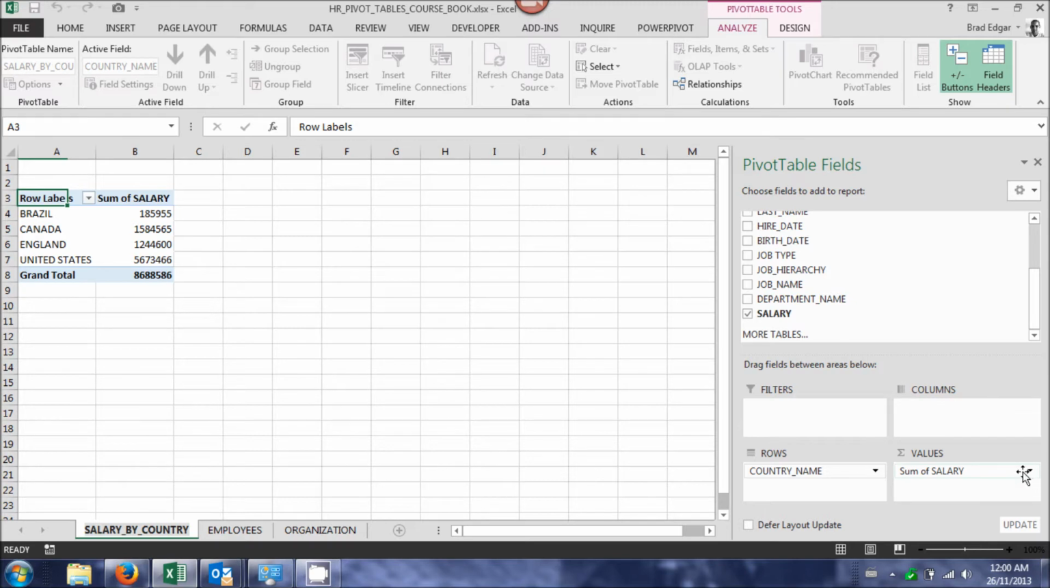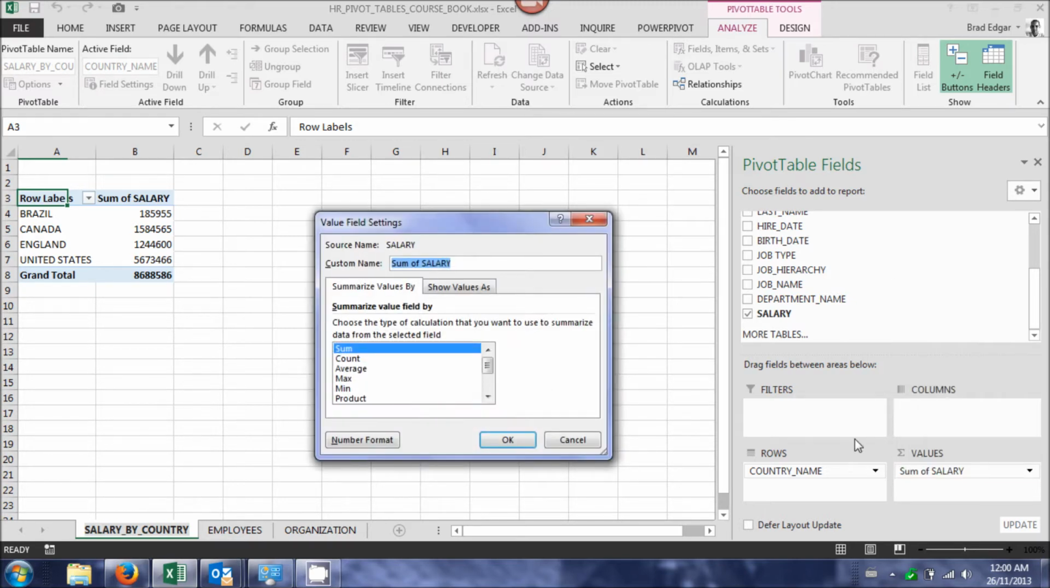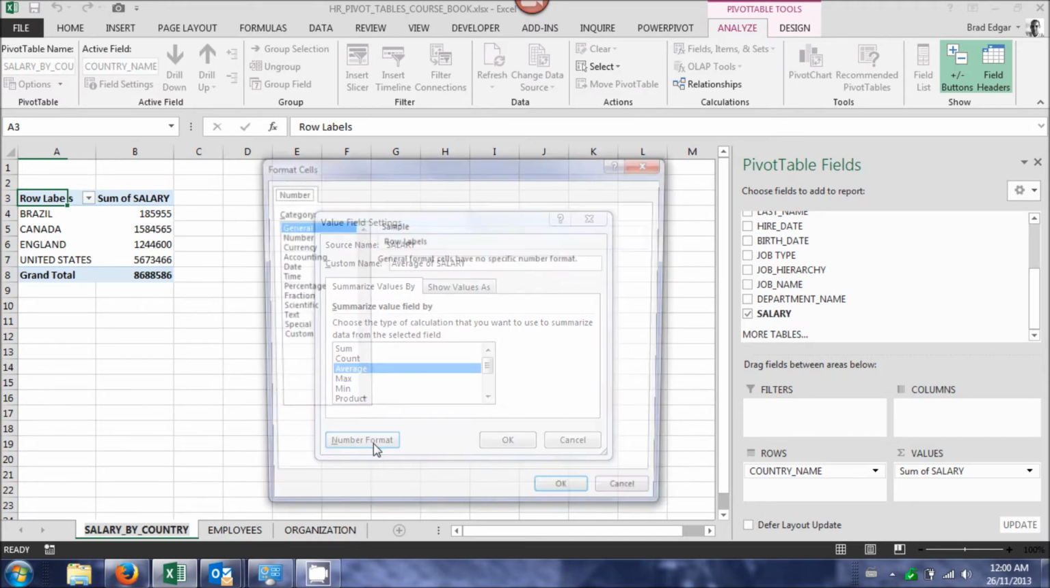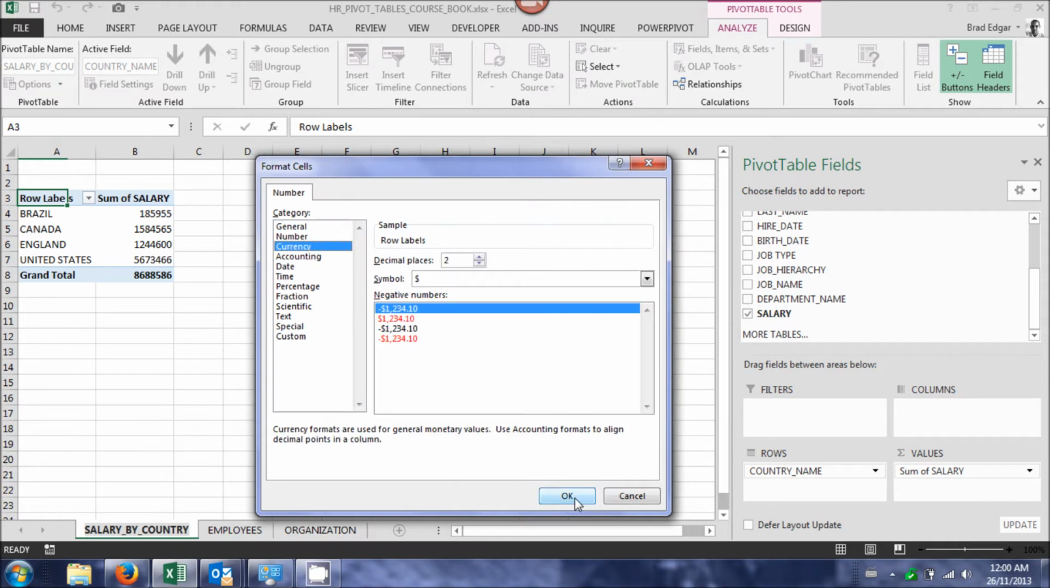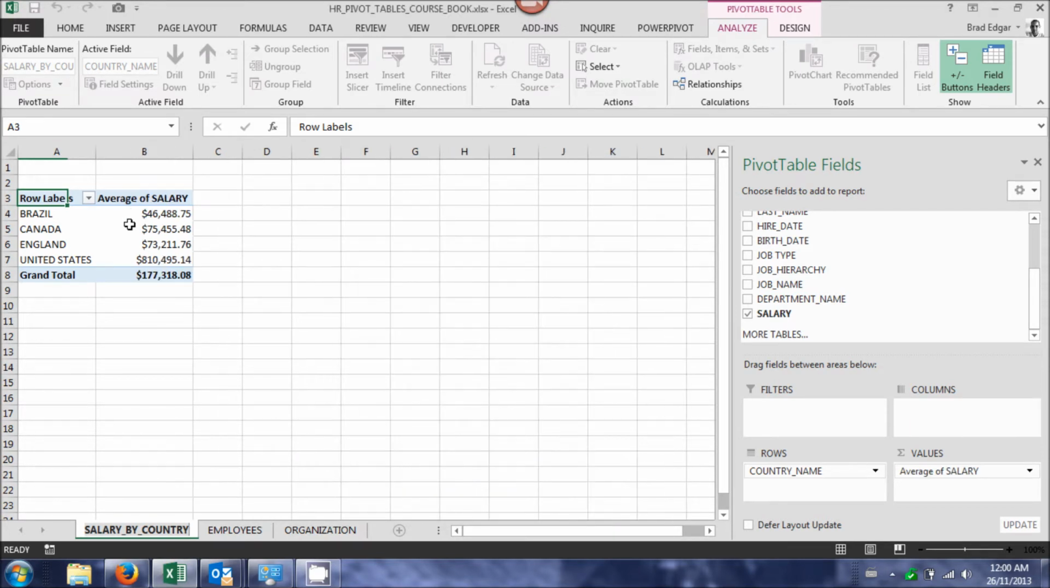So if you select the down arrow here, we're going to go to value field settings. We want to see the average salary by country. So in order to do that, when we hit that value field settings, you'll notice that we have average available to us. We're then going to go over to the number format. We want to see this in currency, and then we'll hit OK here on both of these, and you'll notice that this has been updated.